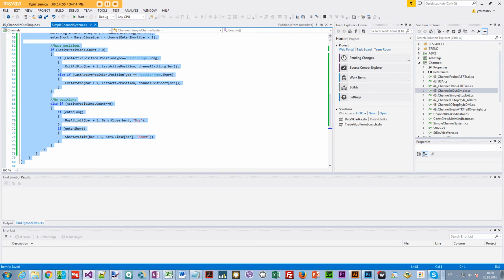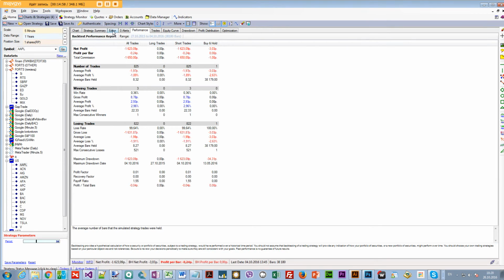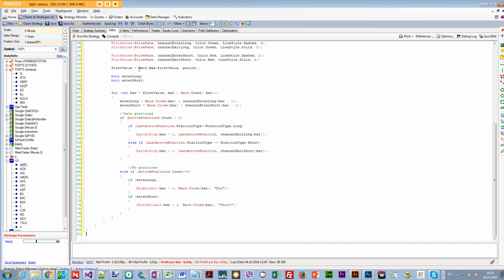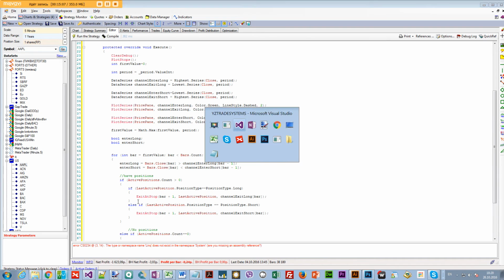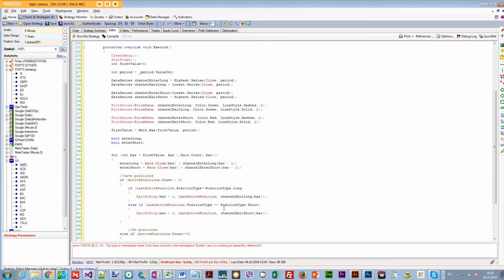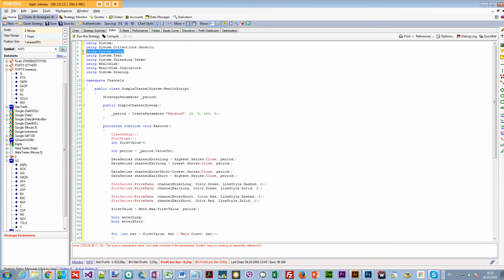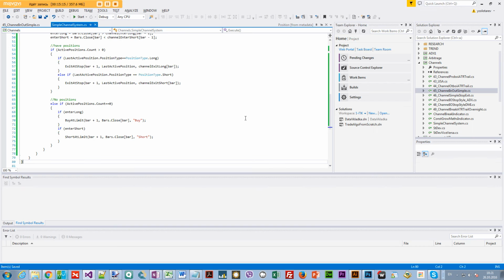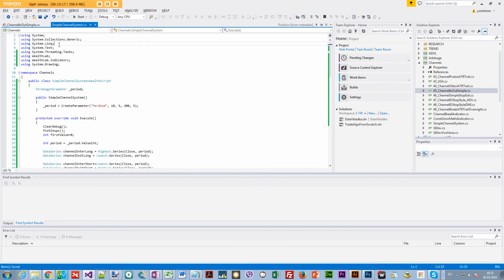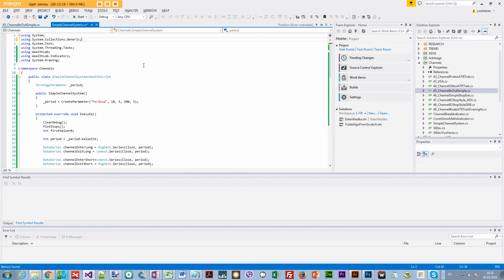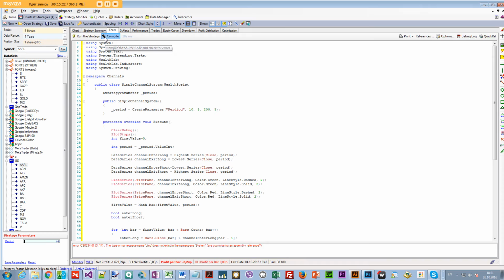Let's check it. So I copy it to Wealth Lab now. So I'm gonna paste it in here and let's see how it goes. Okay, so there's a mistake somewhere. Let's see where it is. It doesn't like the link. I should take it out. Okay. Compile. So it compiled. I have the period.